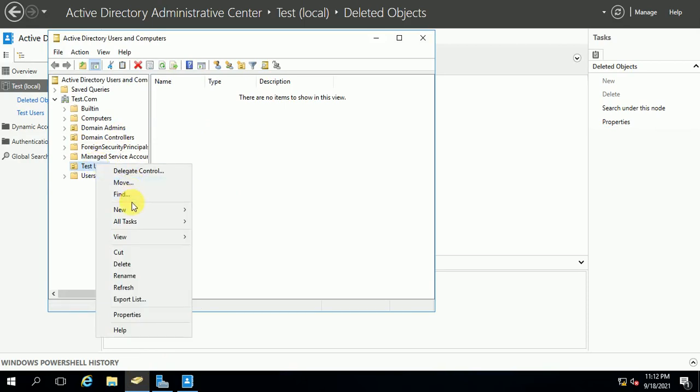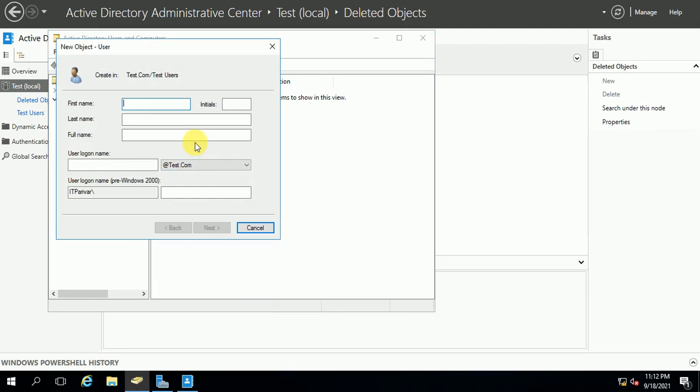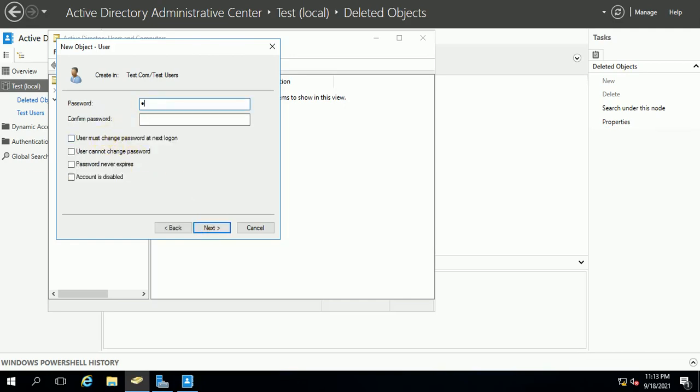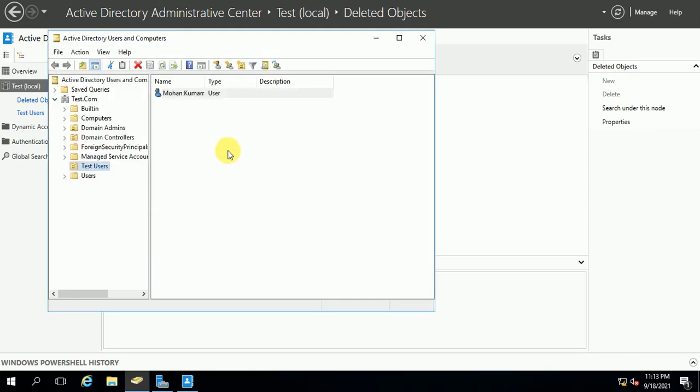Now what we'll do is, in Test OU, we'll create one user, like Mohan Kumar. You can enter the first name Mohan here, and the full name will be Mohan Kumar. For the logon name you can keep m.kumar or mkumar, whatever you want, it's up to you. Just click on the Next button. I'm going to enter the password here, then Next, and click Finish. So now I have created one user, Mohan Kumar, in the test users OU.